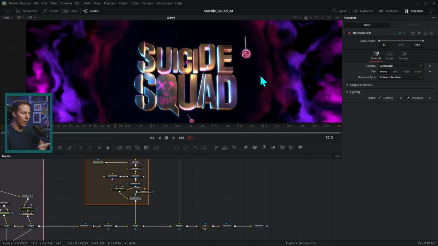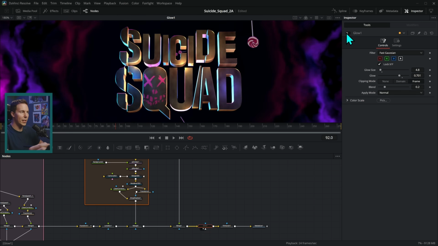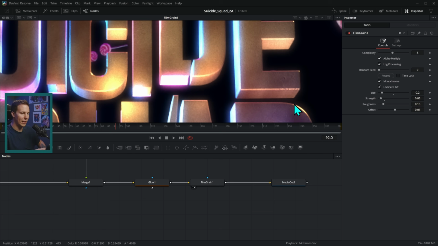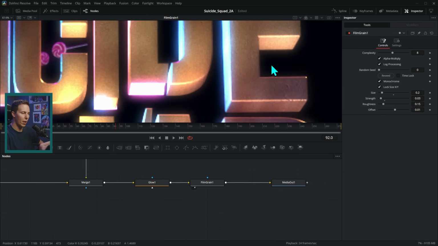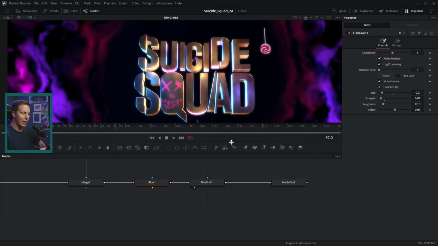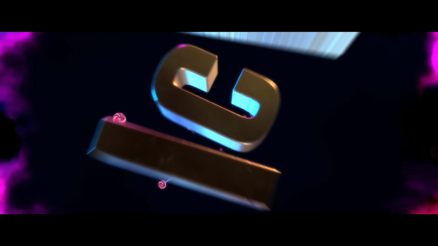Then we have a glow on top of that. That just adds a little bit of spice. Then a little bit of film grain on top of that, which just kind of brings everything together, makes it feel cohesive. Probably hard to see on YouTube, but there's the film grain that we just added on top of that. And that's pretty much it. That's the title.